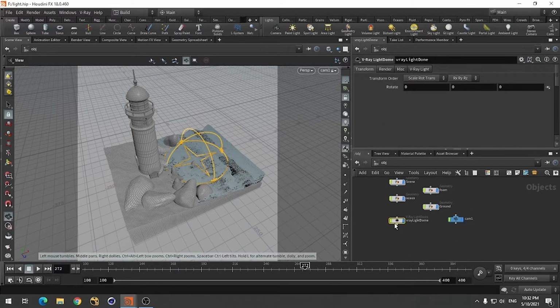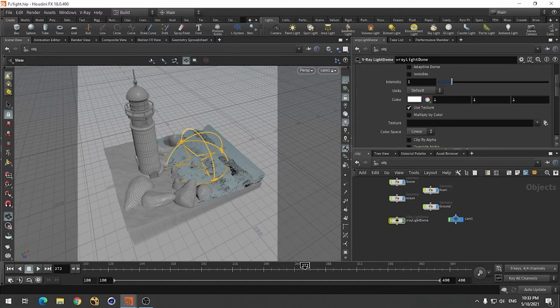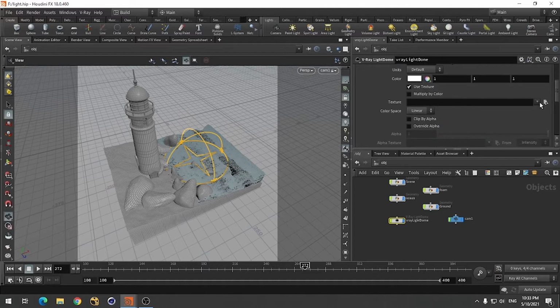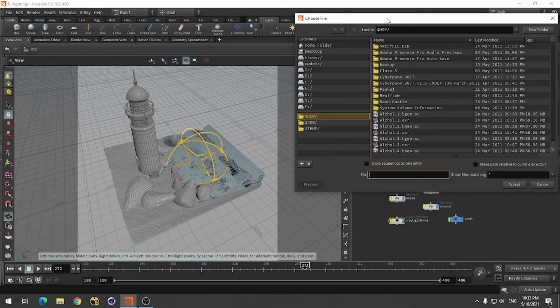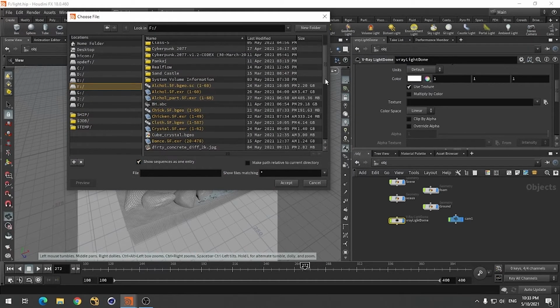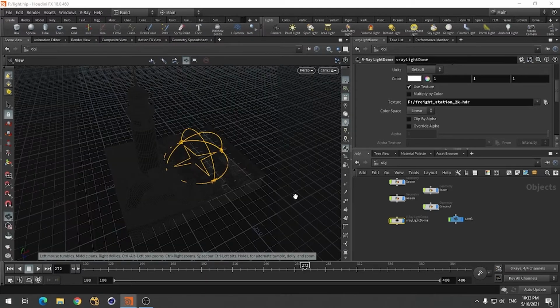In this dome light, go to this Vray dome light. It has all the settings. Here you can choose your color, or if you want to use any HDRI image, choose here. So I'm going to use an HDRI image, so you just go here, and I think I have used this HDRI image.